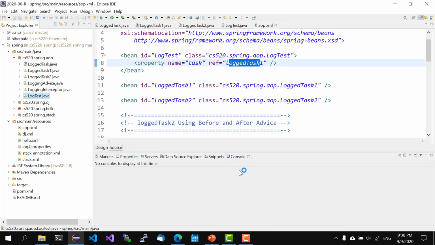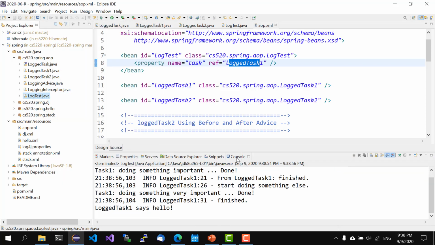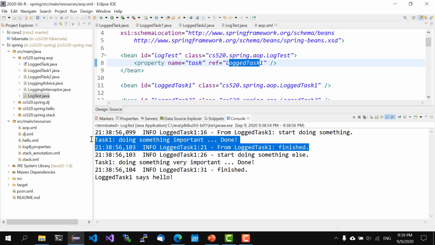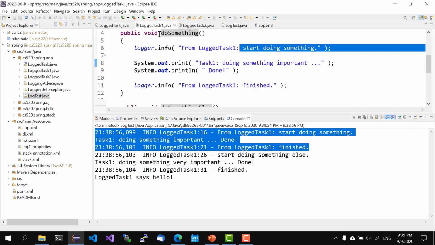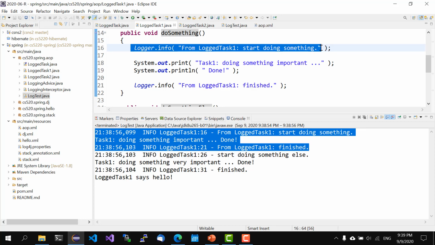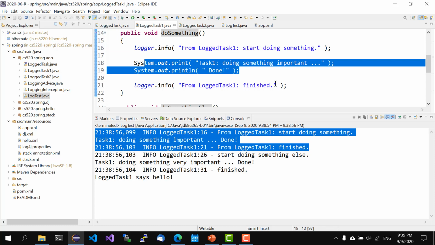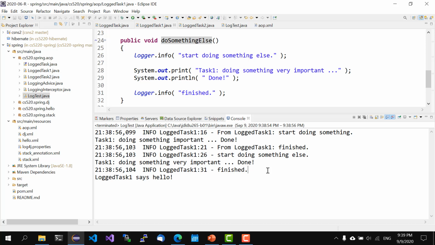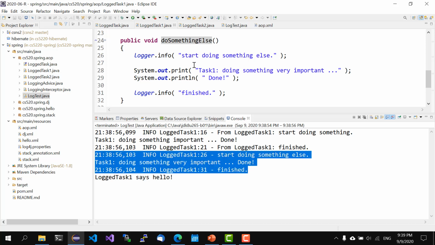So if we run it, we can see that it's running the methods from log task 1. So this is the output of the first method, a log message at the beginning, and then some printout, and the log message afterwards. And then this is the output of the second method, again, a log message at the beginning, some printout, and then a message at the end.